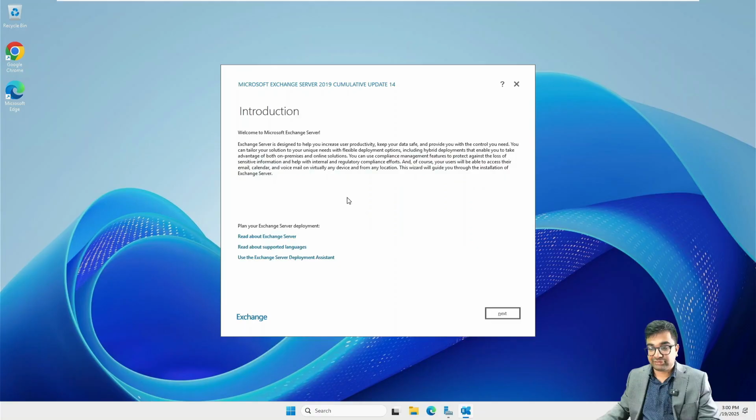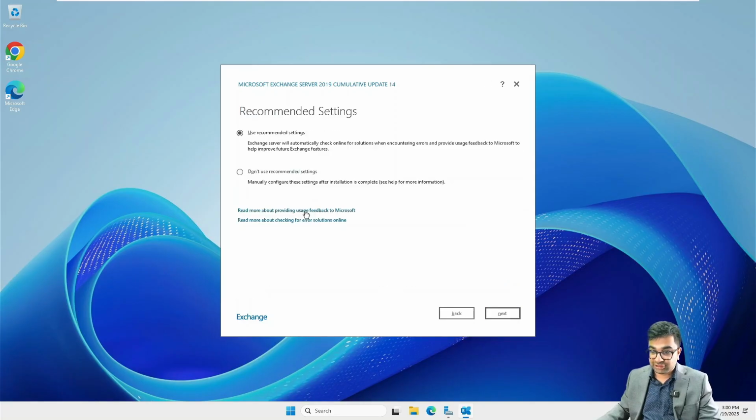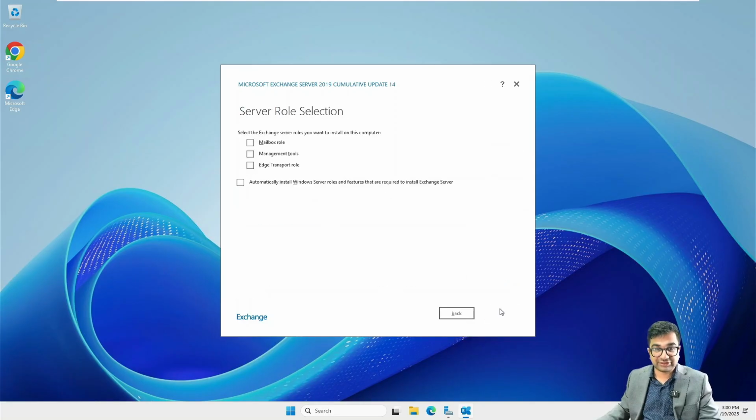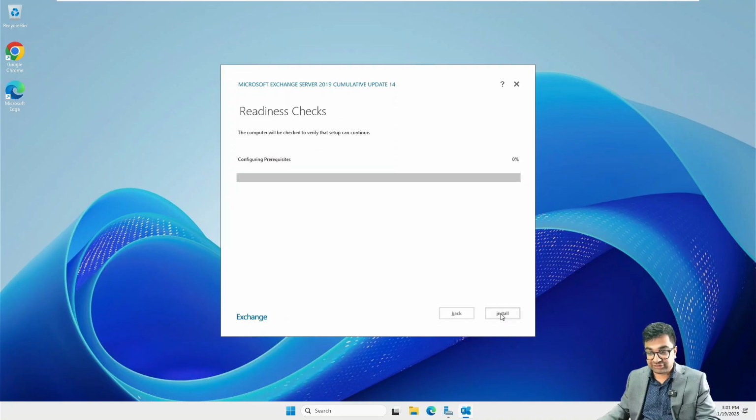All right, so now you can see that we are here on the setup. Next, I agree to the license terms and will share diagnostic data with Microsoft on a system that is not connected to the internet. So absolutely yes, why not? Next, use the recommended settings, yes. Now here, we always select the mailbox role first. Instead of doing that, this time we will be selecting the Edge Transport role. And I'll also be selecting this one: automatically install Windows Server roles and features that are required to install Exchange Server. I select those, next. I don't change anything here, next.